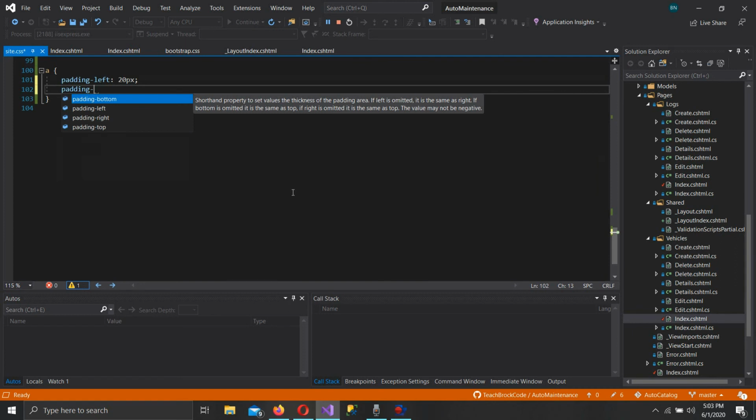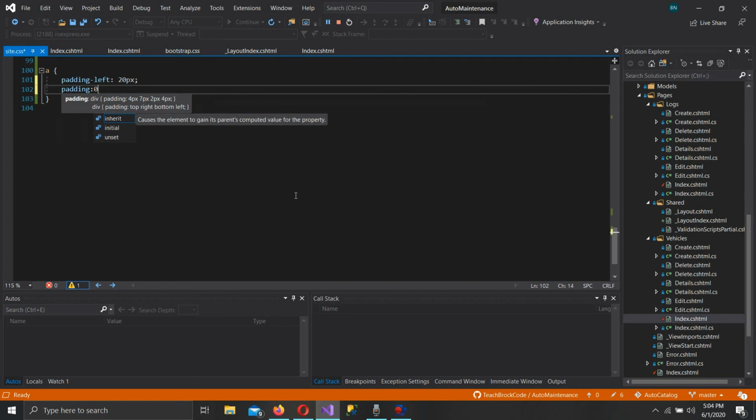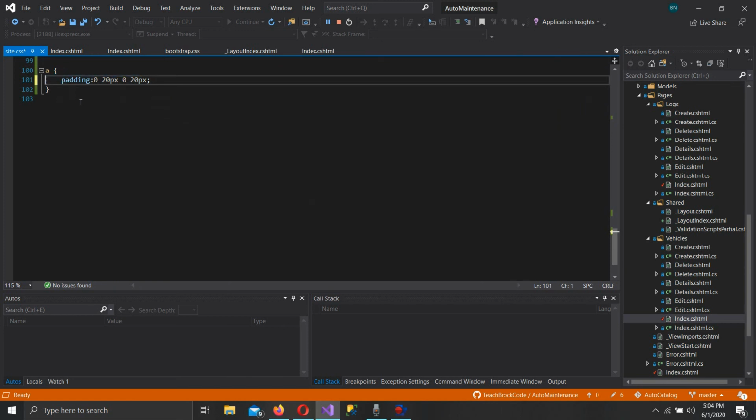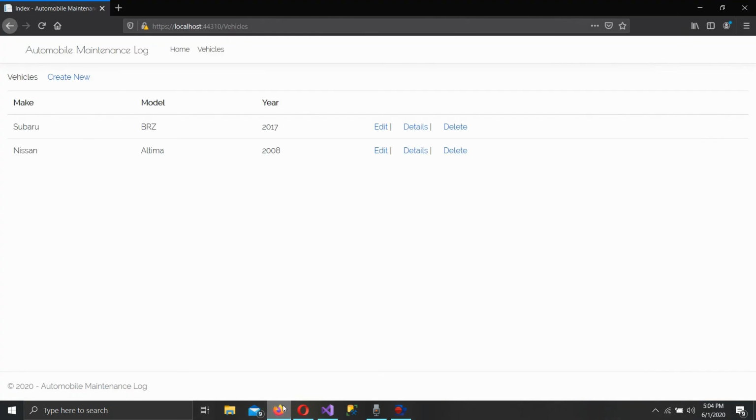You could also do padding goes top, right, bottom, left. So you could also do padding 0, 20 pixel, 0, 20 pixel. And actually, we could do that. 20 pixel to the right, 0 on the bottom, and 20 to the left. Don't know about you, I think that looks pretty good right there.